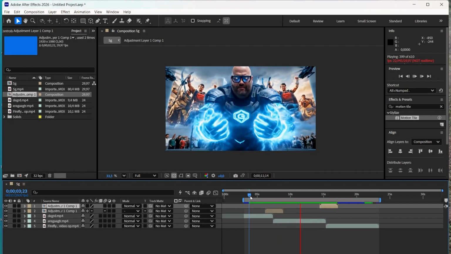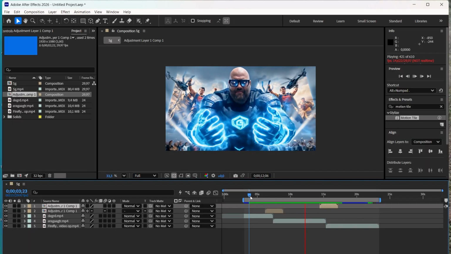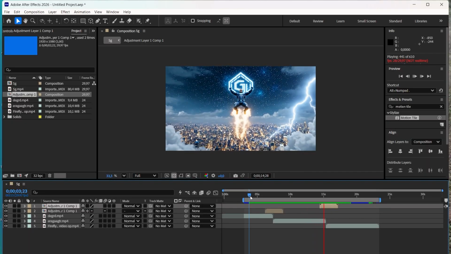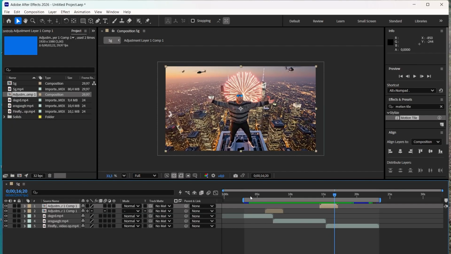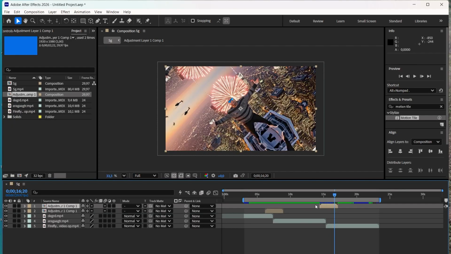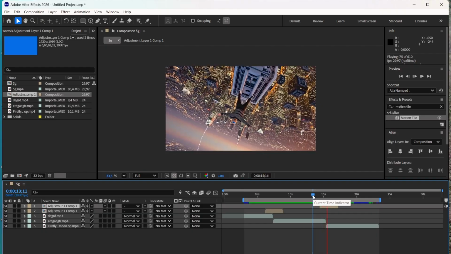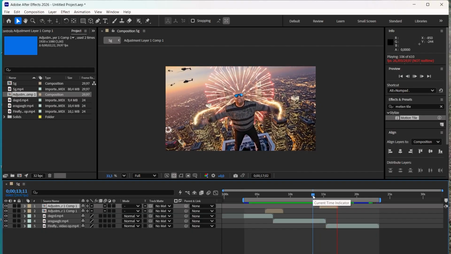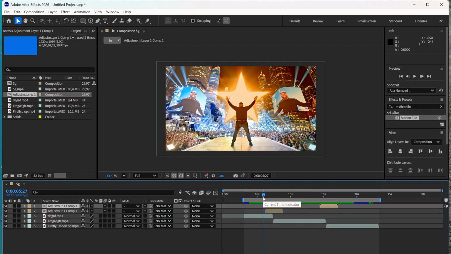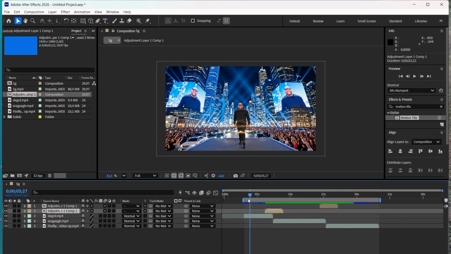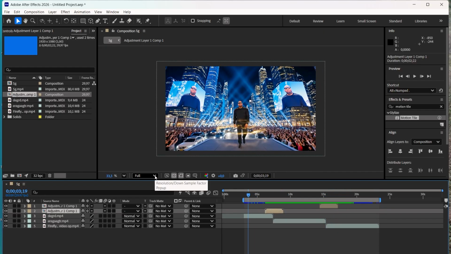It continues. No, because you have to choose this. So if you go to this again, you see the adjustment layer, the effect, the pre-composed adjustment layer is here. So let's watch this again.